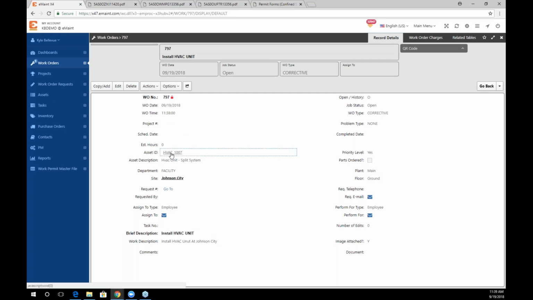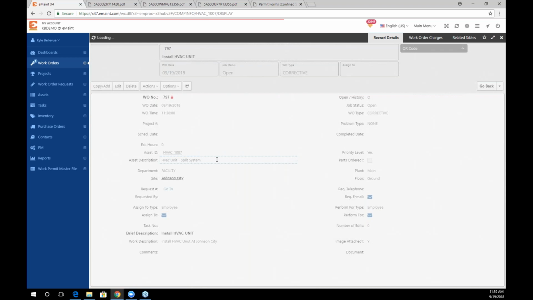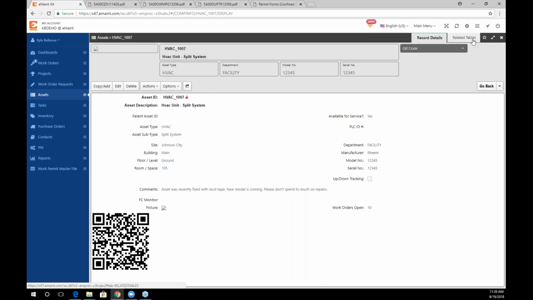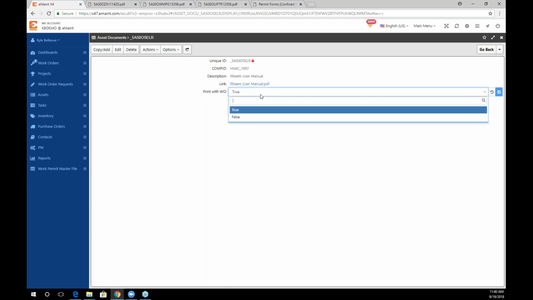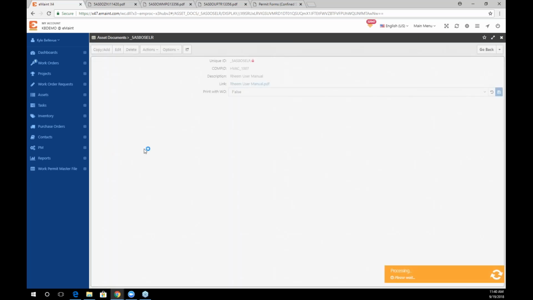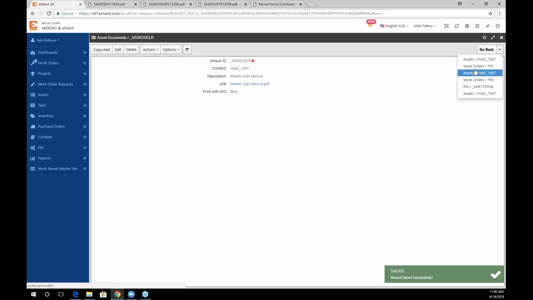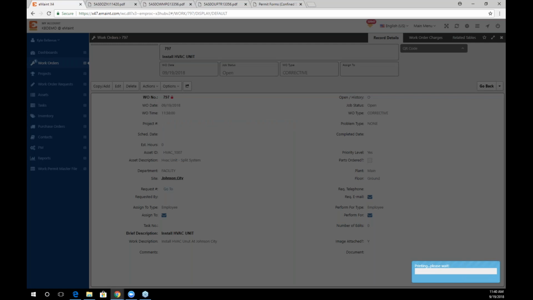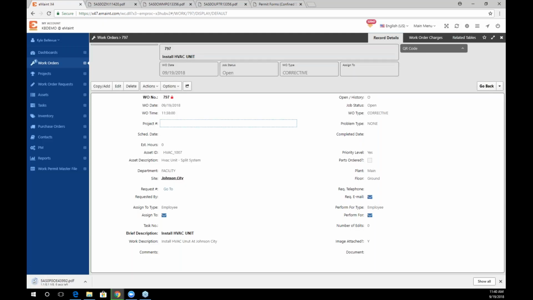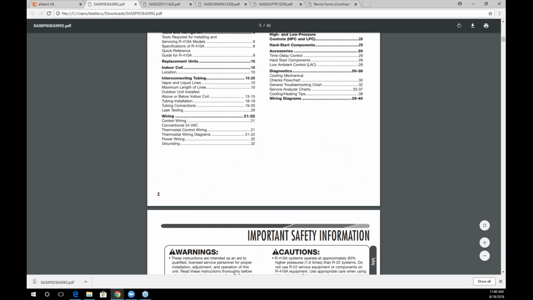So if I went back in and I went back to that asset record and I turned that to false for print with work order, and then I went back to that particular work order we were looking at for the installation and printed it again, you'll see that I only have my installation instructions, but I no longer have my user guide.